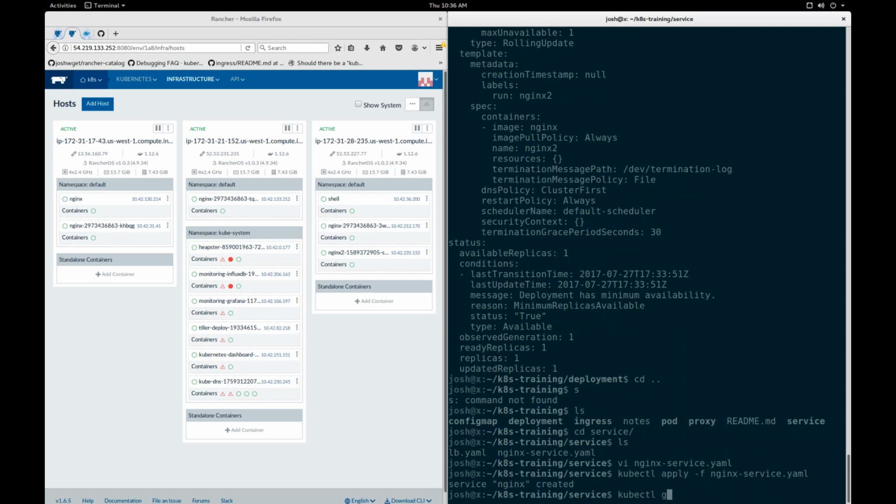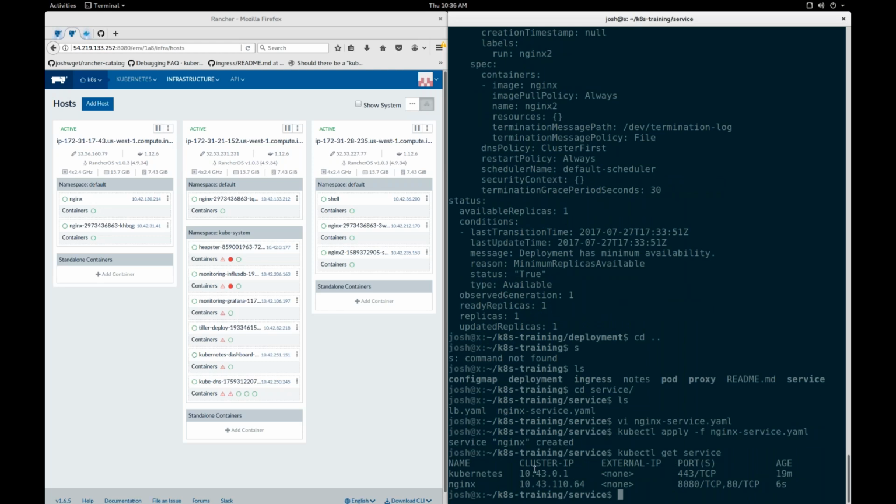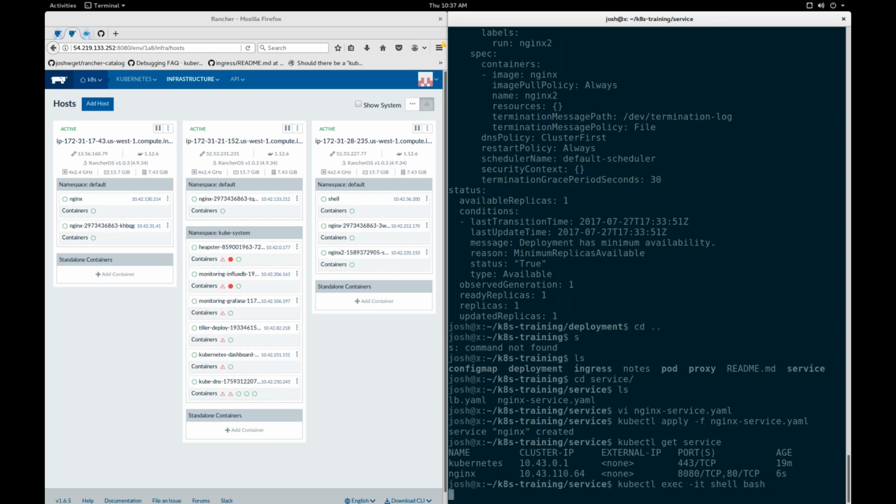And then just to check that it was created, let's do kubectl get service. And then we can see the default one that comes built in with Kubernetes here, and then the one that we just launched. So if I exec back into my shell container, we should be able to do curl nginx.defaults.svc.cluster.local. And this is just the format of the DNS that Kubernetes uses. So the service name is what goes first here.